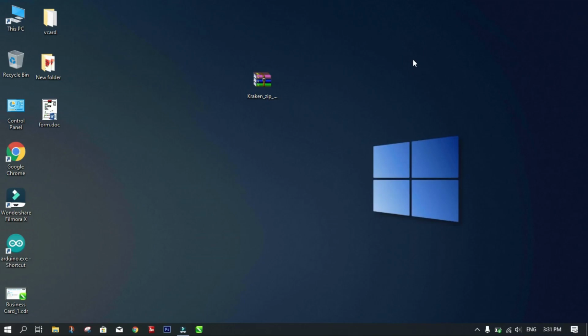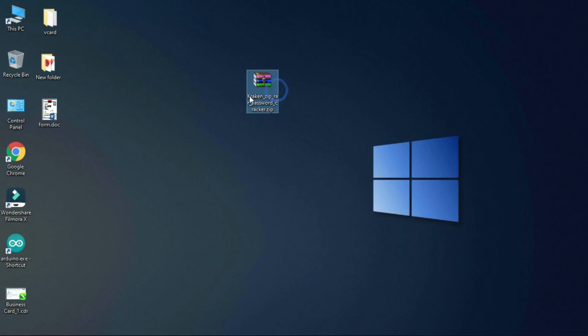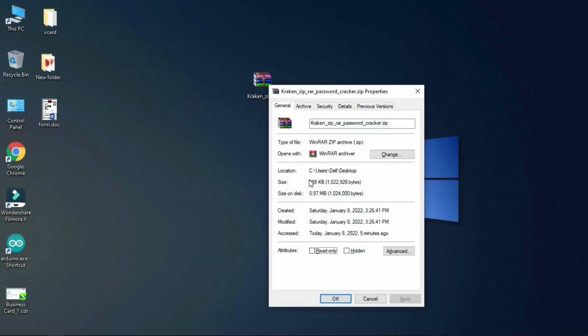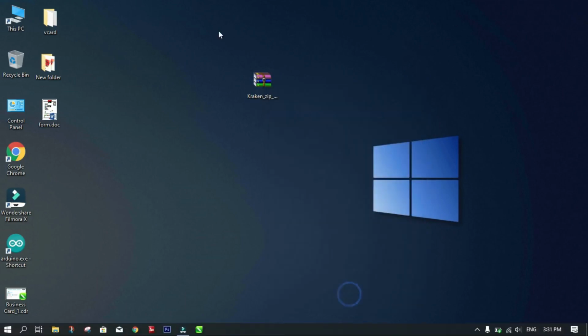How to crack a zip or RAR file if it requires a password to extract it. So in today's video we will learn about this. Firstly, download the software Kraken from the description box, which is only 1 megabyte in size.